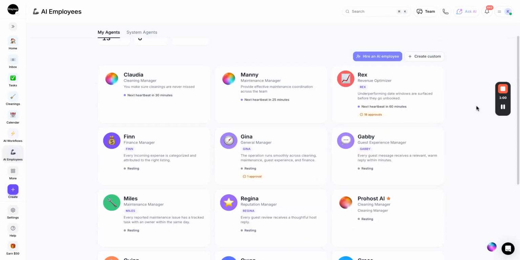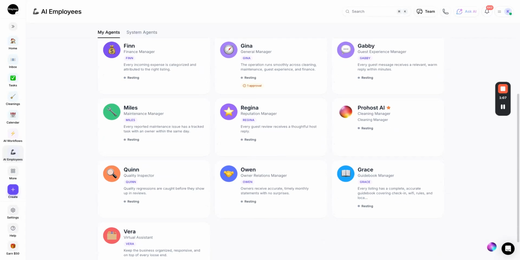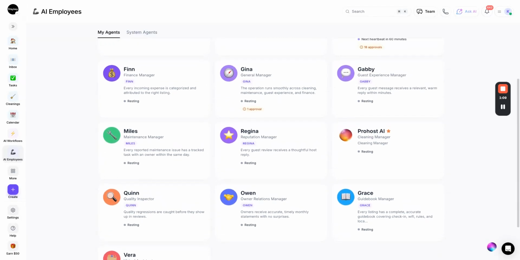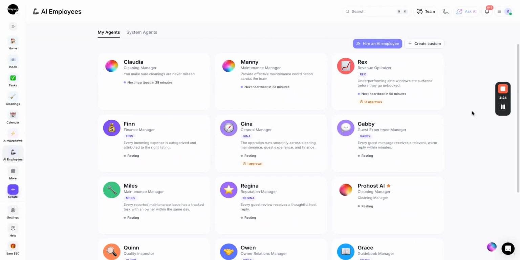Each one has their own role, their own responsibilities, and their own personality, and there are 11 pre-built templates to choose from, covering everything from guest messaging to maintenance, cleaning coordination, financials, and more. You don't have to use one of these templates. You can also create your own custom employee.